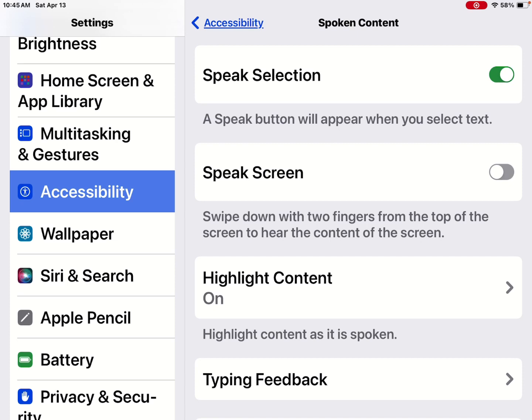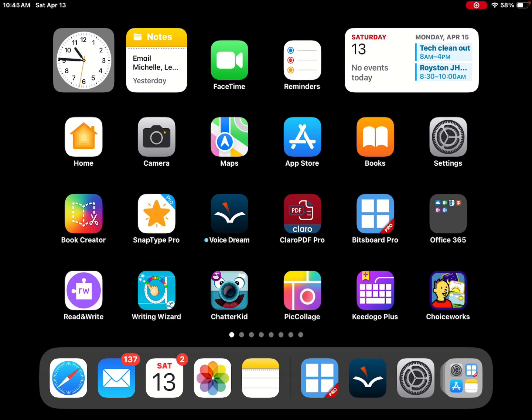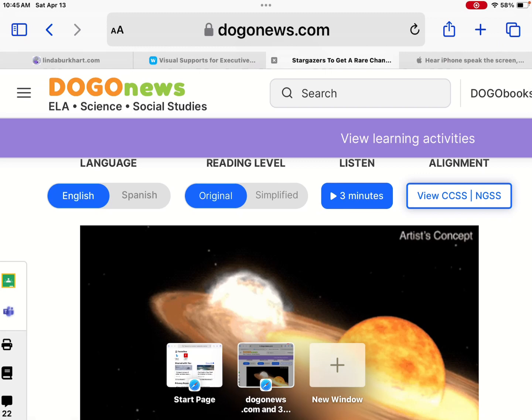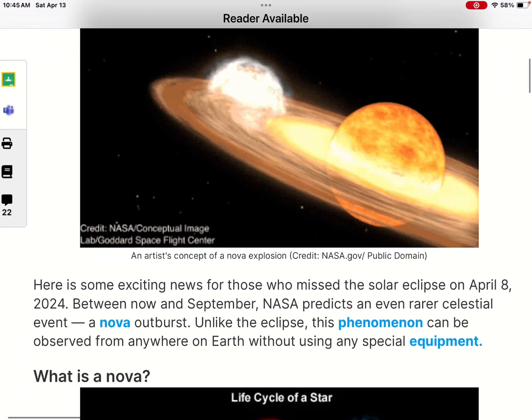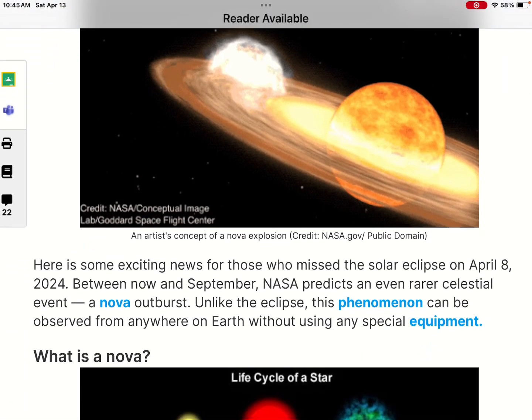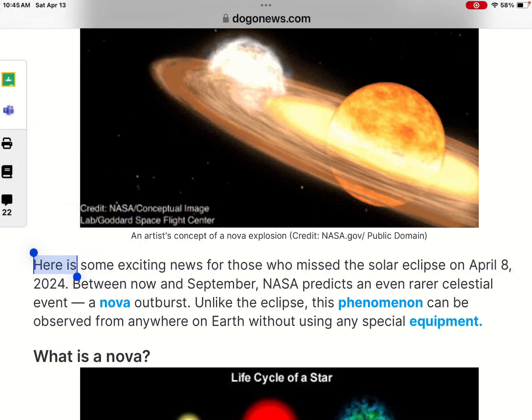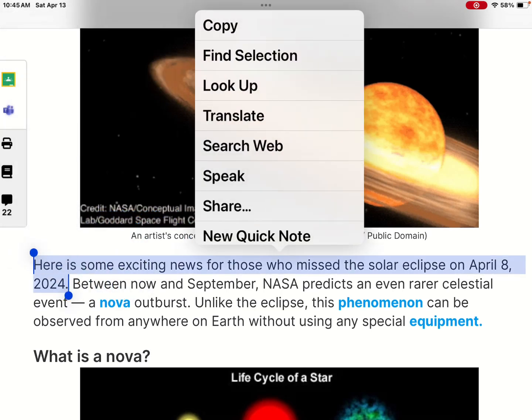Let's try this. I'll tap my Home button and navigate to Safari by tapping the Safari app. Go to a website where you would like to have text read aloud. Long press on a word and then move the blue dots that appear around the text that you would like to have spoken aloud. Then select Speak from the menu that pops up.